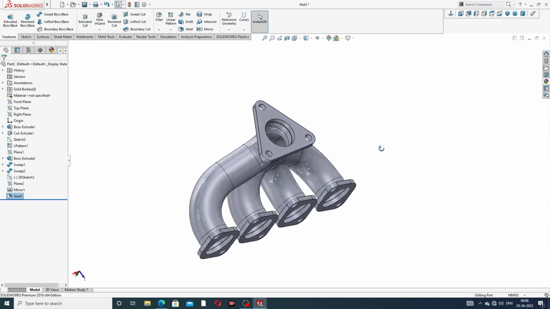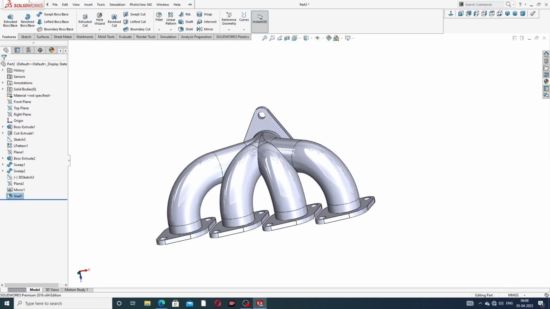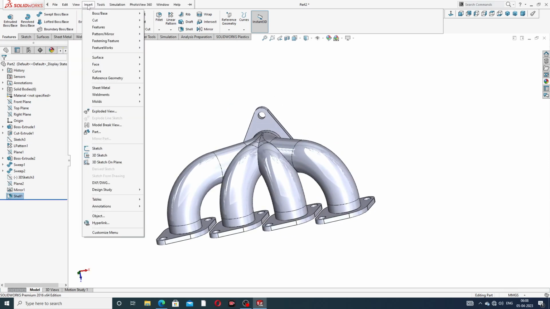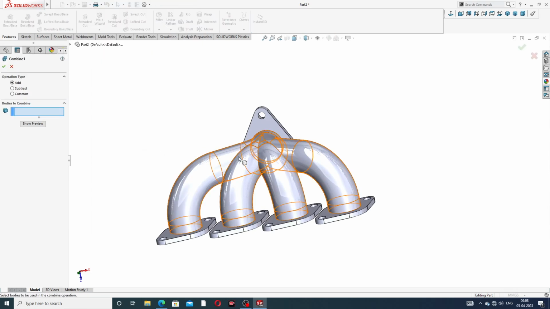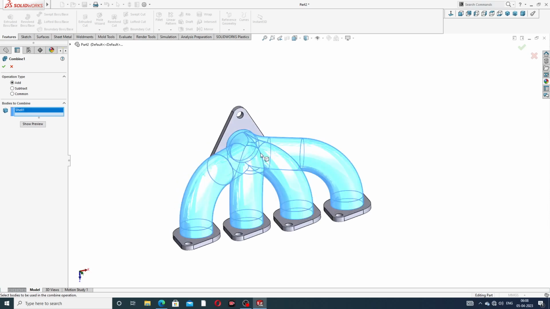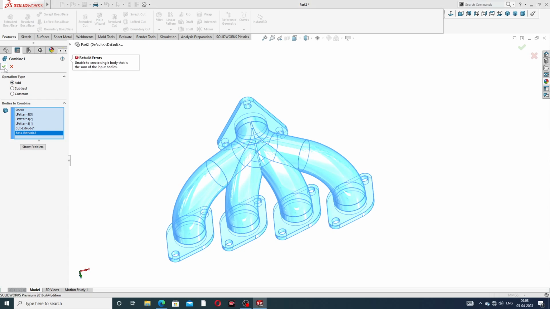Okay, this is perfect. Combine using insert and feature. I'm going to combine and also use this, select this, and all is added here. Click OK. All bodies are added here, click OK.